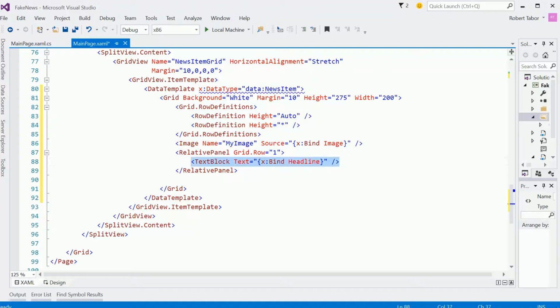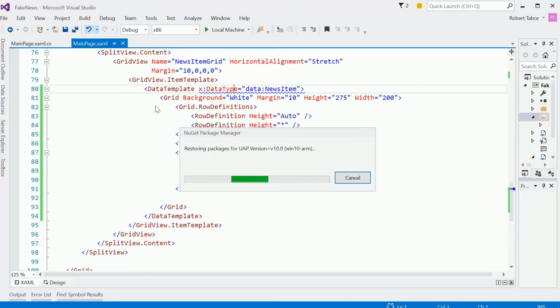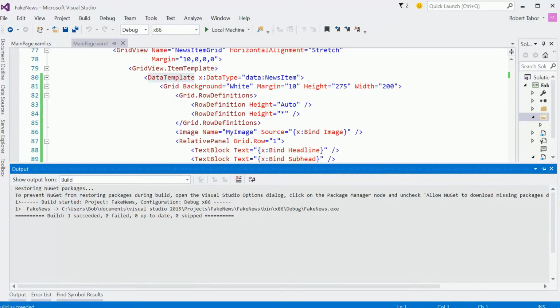So let me actually say that I want this to be subhead, and I'll worry about the formatting of this later, make it look better. But I think that's all I'm really going to need right now. Alright, now I still get this little blue squiggly line here. I think it's because you've got to build your project. I had not built the project since I created the news item class. Seems to work, and the blue squiggly goes away.